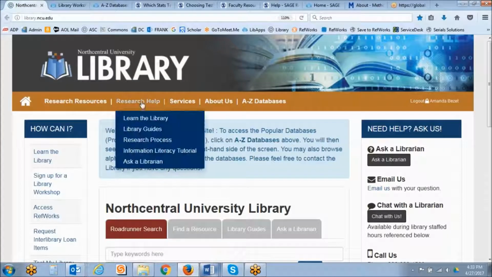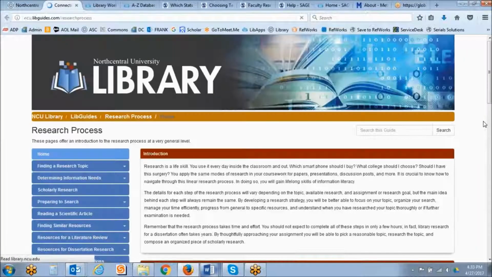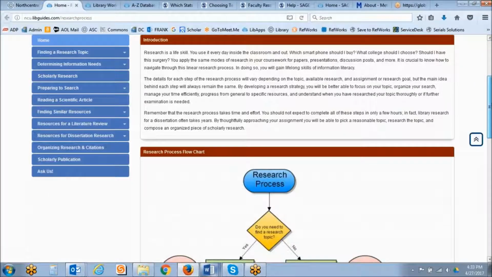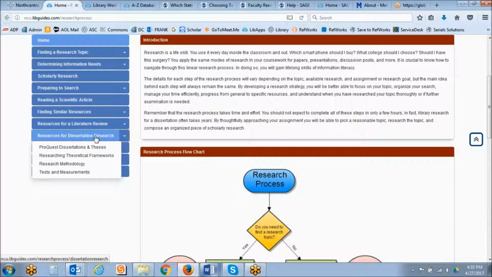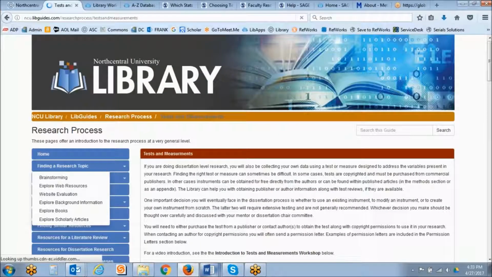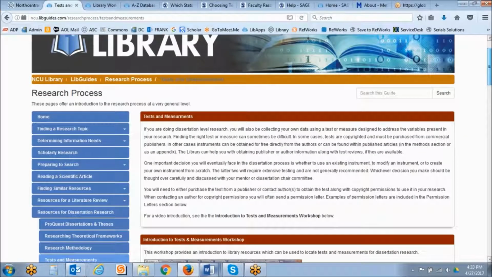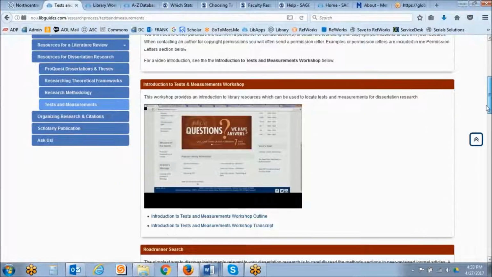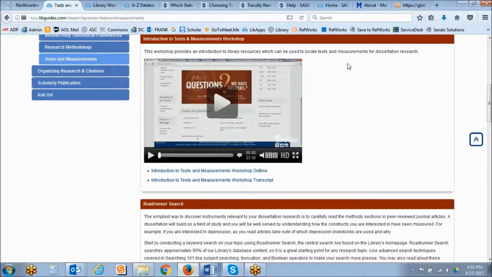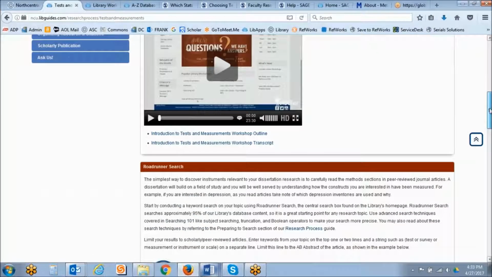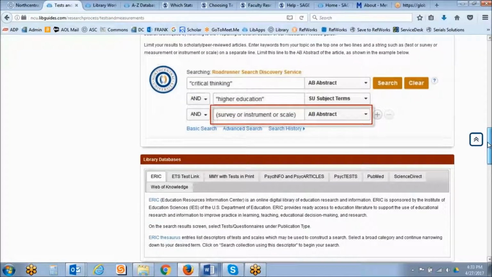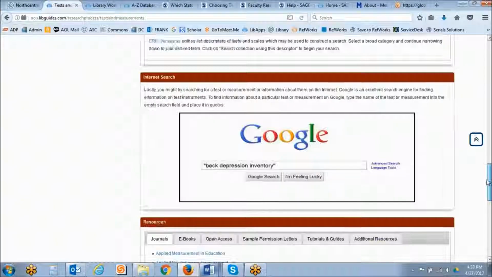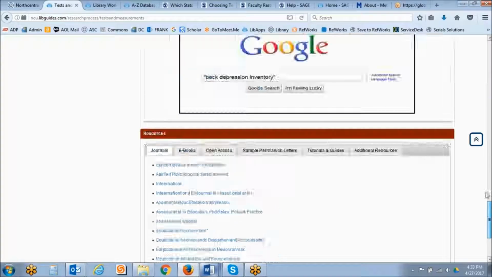Additionally, if we go back and go to the research process, the research process also has under resources for dissertation research a tests and measurements page. So this is also going to talk to you about effectively finding, and there's our workshop, by the way, which you can link right out to, effectively conducting research to identify a particular test instrument.